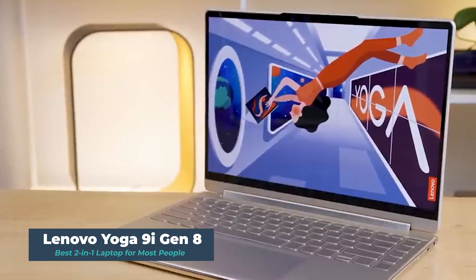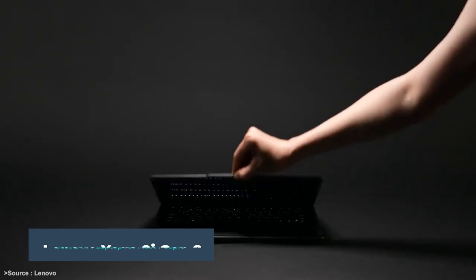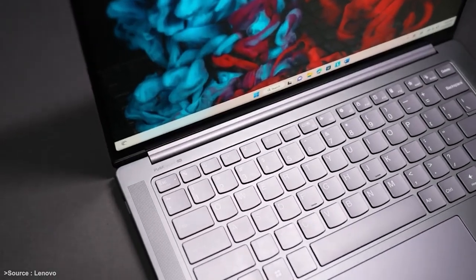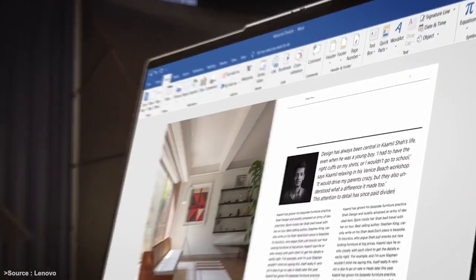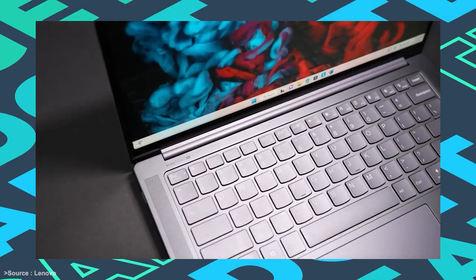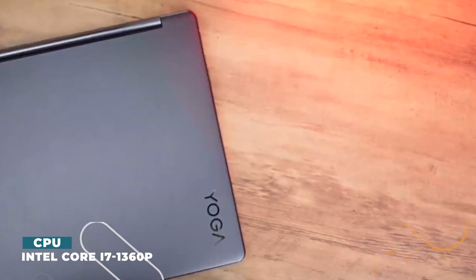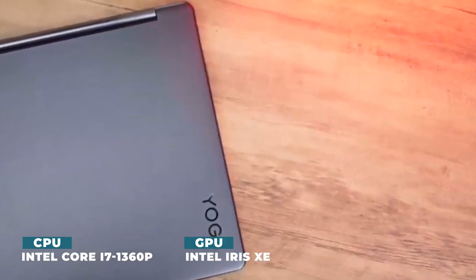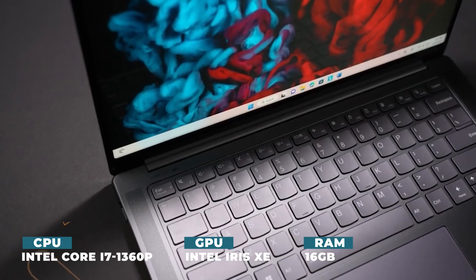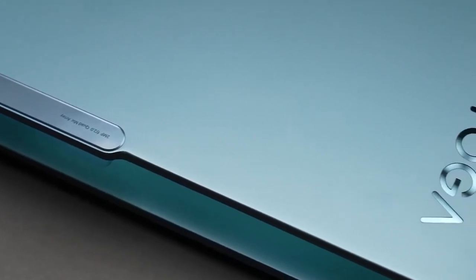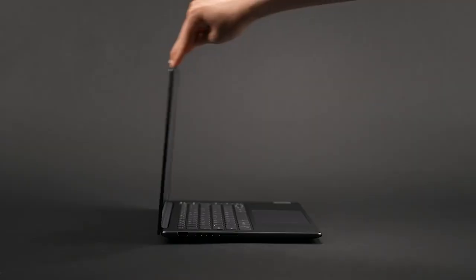Lenovo Yoga 9i Gen 8. The Lenovo Yoga 9i is a marvelous 2-in-1 laptop. This is a solid choice for anyone who needs a laptop for office or schoolwork. The all-metal chassis gives it a premium look and feel, and it has a comfortable keyboard and a responsive, smooth precision touchpad. It comes with some great performance under the hood too, with the Intel Core i7-1360P processor and Intel Iris Xe integrated graphics, 16GB of DDR5 RAM, and 512GB of SSD storage. All of this is somehow fit into a sleekly designed, svelte laptop.